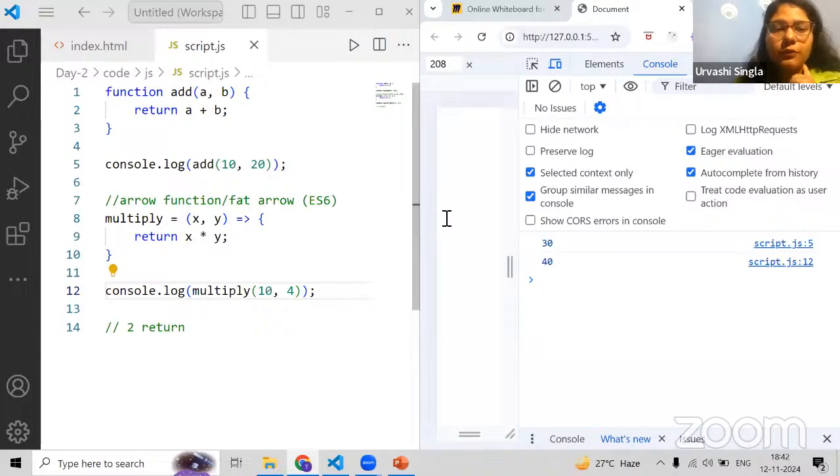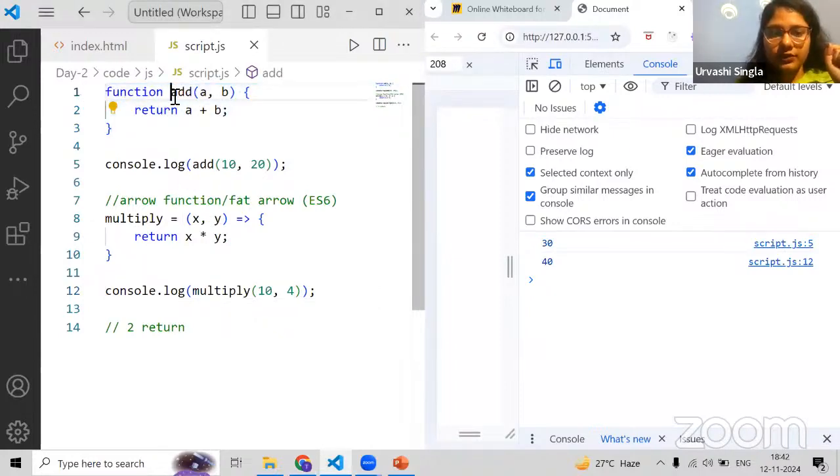So the first difference is the syntax. This is how we used to declare the function with the function keyword, and this is how we declare it now in ES6, using this fat arrow. The second difference I'm explaining is that you can write a return statement in a normal function, and here you can also write a normal return statement in an arrow function.